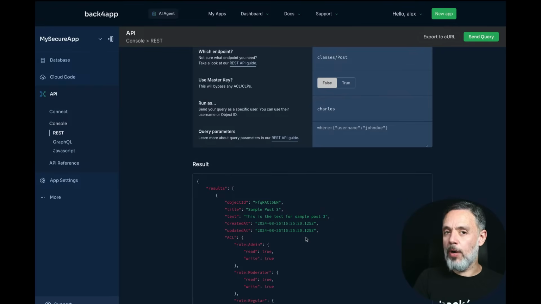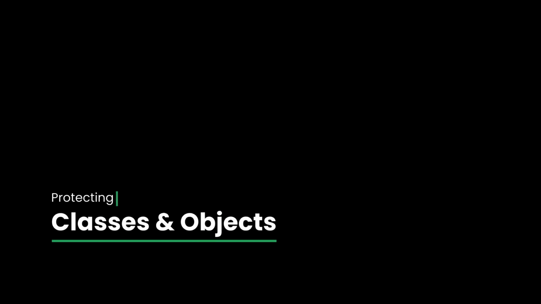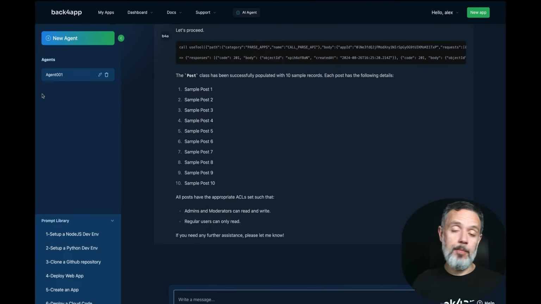Now, let's try to create a new class with other permissions so we can ensure only admins and moderators can read that class. Back to my AI agent, I'm going to create a new class called internal messages that only moderators and admins should be able to read. So let's try that out.